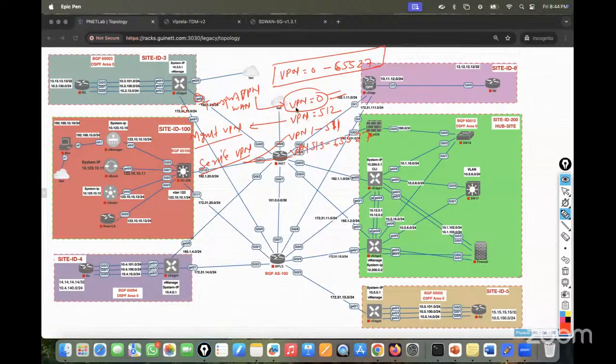It is not necessary. Even we can use the service VPN for management purposes, but yes, there is a dedicated VPN available. If you use it, that is the best practice, and it is going to be accessible and routable, and you can access that particular box remotely through it. That is VPN 512.